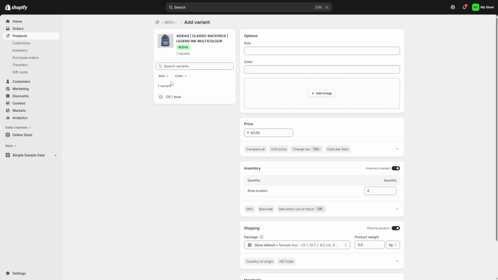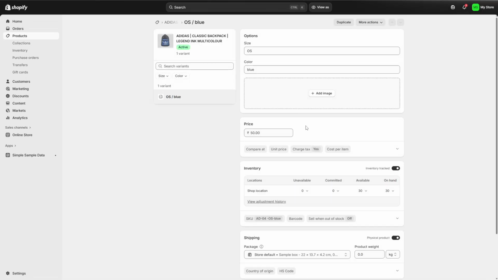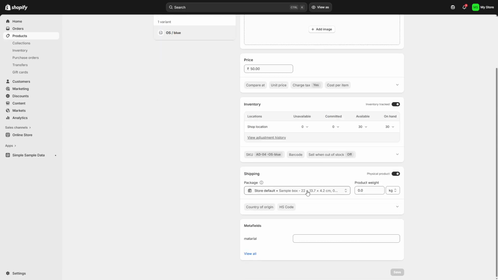A quick tip: keep your naming and namespace conventions consistent across metafields, and choose content types that match how you plan to display the data in your theme. That way, you'll avoid mismatches and make it easier to connect these fields to your storefront later.